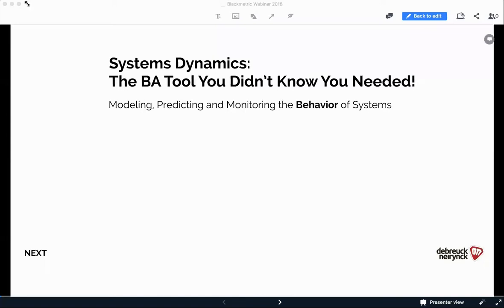Our speaker tonight is Wim Debreuck, who is going to be talking about systems dynamics, the BA tool you didn't know you needed. Now, if you've studied systems thinking, you'll know that systems dynamics is a real core set of techniques within the world of systems thinking, and it's really quite an interesting one for us as business analysts as well.